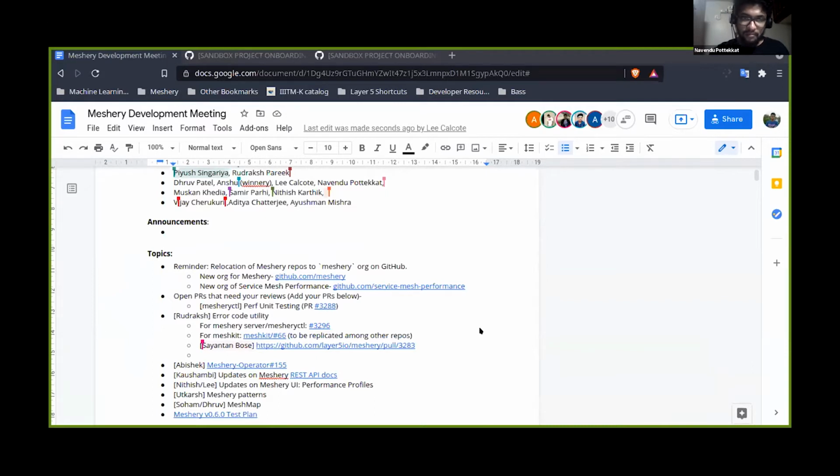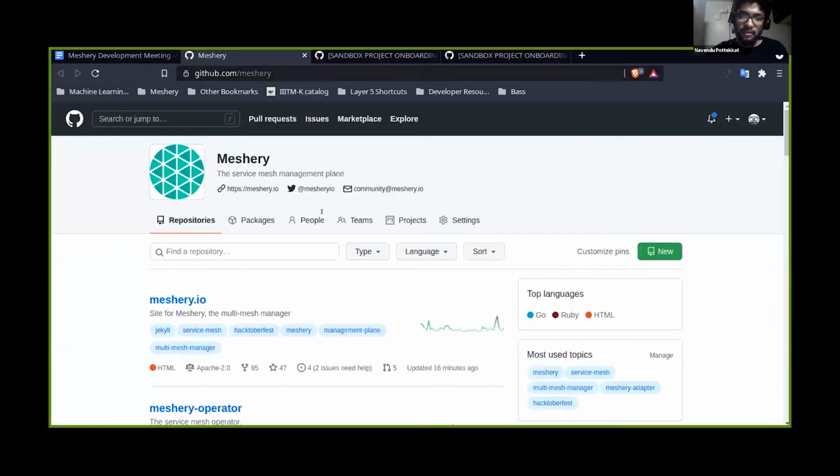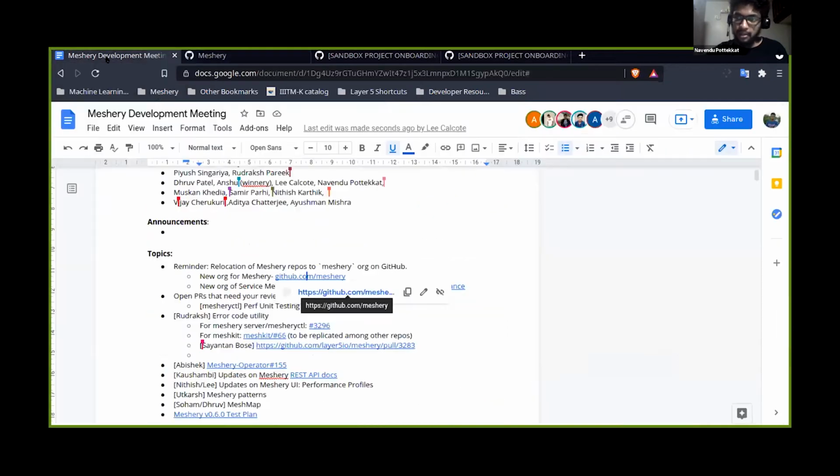Before we start with the topics, I'd like to mention that we have moved the Meshery org and some of the Meshery projects and service mesh performance projects into a new GitHub organization, and this is in relation with Meshery being a CNCF sandbox project. So the Meshery project has not been moved yet, but it will be moved shortly.